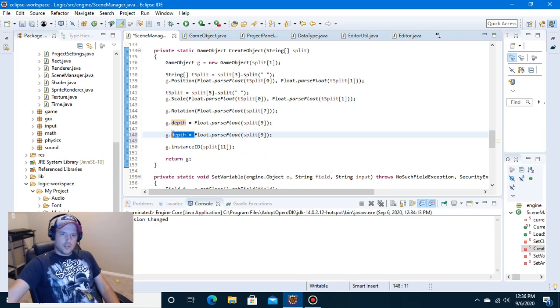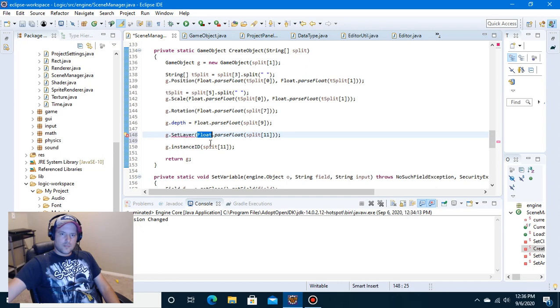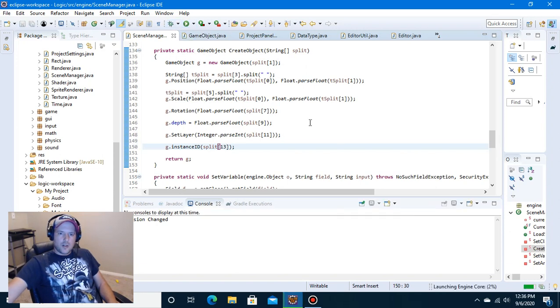This needs to be g.setLayer. And 11. Integer dot parse int. Change this to 13. That should load it up.